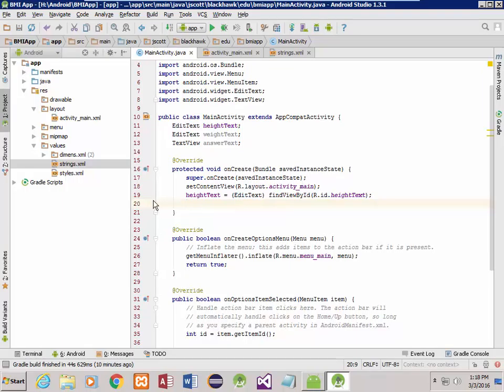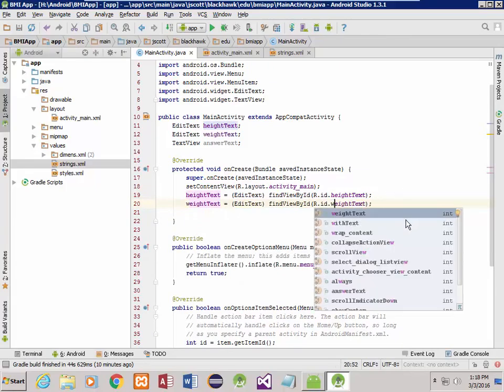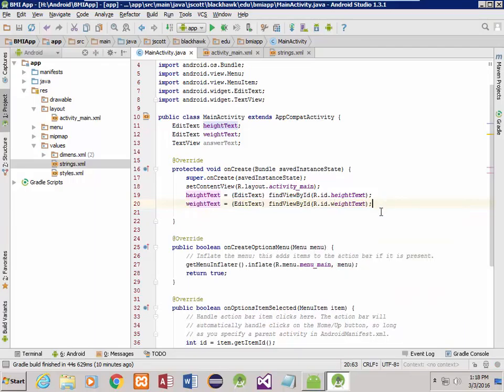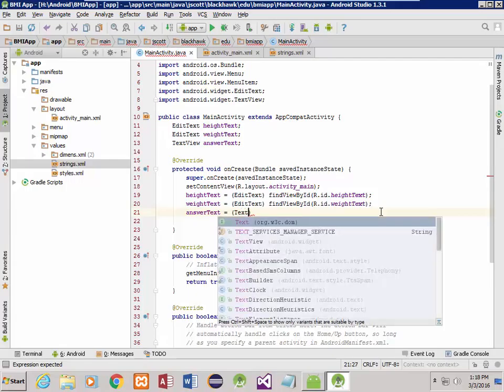All right. The next line is exactly the same, except instead of saying height text, I want to say weight text. So I just copied it and changed the two H's to W's. All right. And then the last one is the answer text, but it's a different type of variable. So I can't say edit text here because it's a text view.